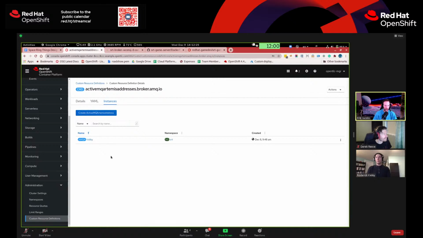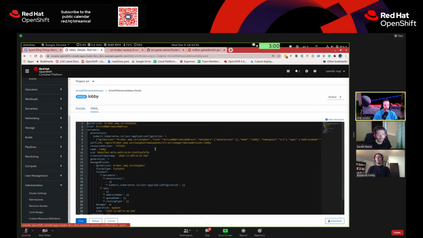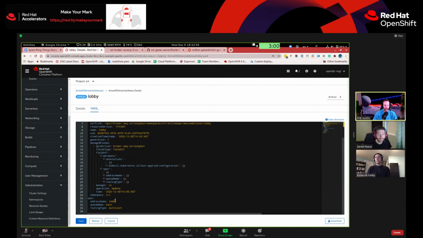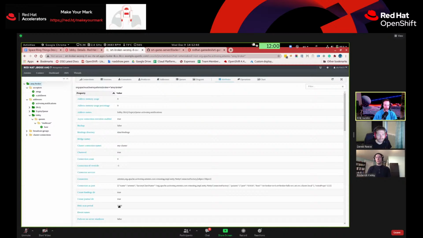And I'll let Roddy explain what the difference is between addresses and queues and listeners and all that other stuff. But we basically defined in YAML, hey, we want an address named lobby with a queue named base with a multicast type. And when we create this YAML instance, the ActiveMQ operator sees it and basically configures the broker to have it there. So here's our thing that I basically wrote some YAML and magically it appeared in here.